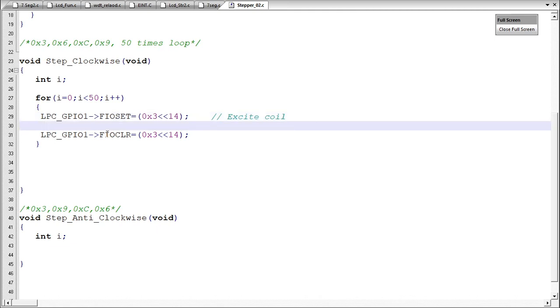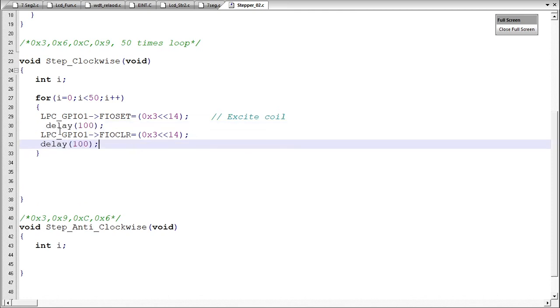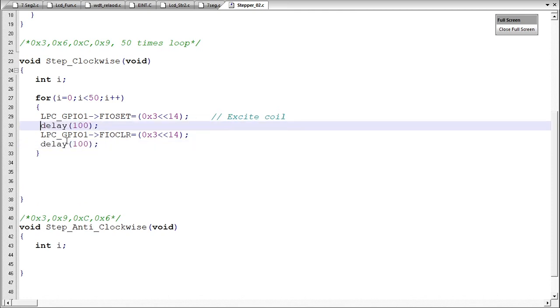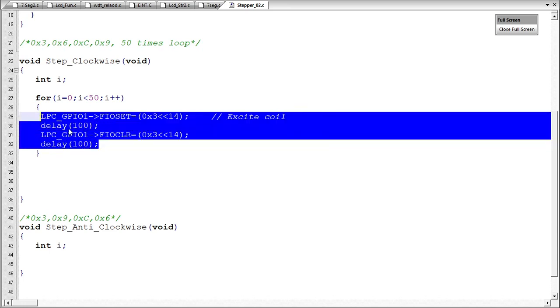Now I'll provide a small delay here. Delay 100 you can give. That's more than enough. You should not give more delay. At least 100 milliseconds is fine. So this is the first step. This is my one step. It will get rotated by 1.8 degrees.